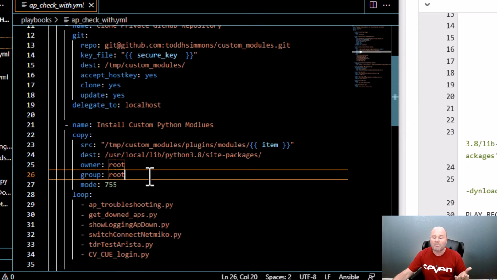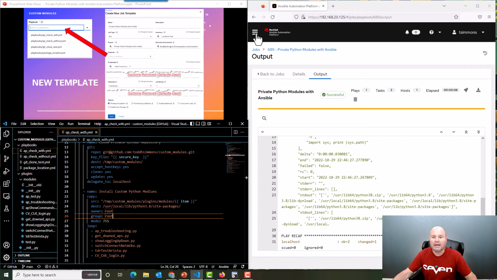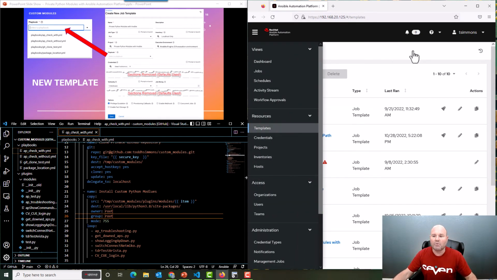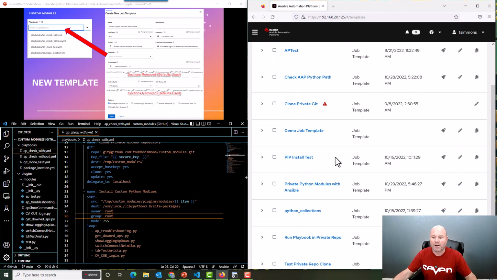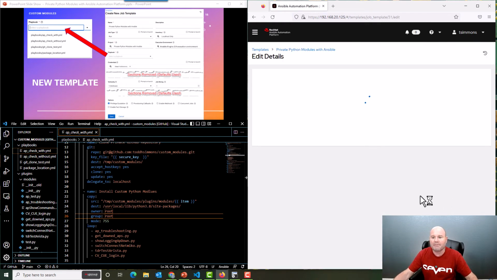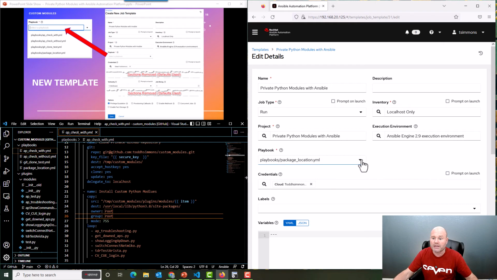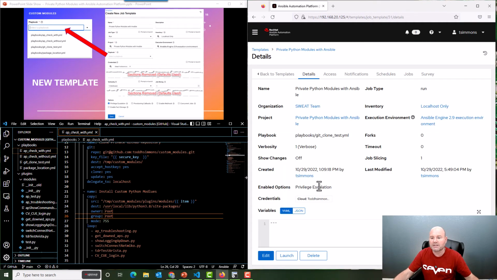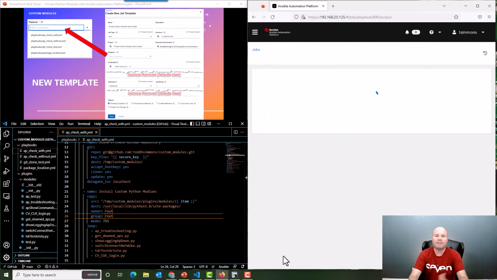So the next thing I want to check just to make sure is that my template is not going to have an issue when I go to copy my private repo. So just doing some double checks, that way I don't have so much to troubleshoot. So I'm going to go back to private Python modules with Ansible. I'm going to edit my template. The reason why is I'm going to choose a different package or playbook to run. So now I'm just going to do the git clone test. I'm going to save it. It's going to give me an option to launch it. And now I'm going to launch it.